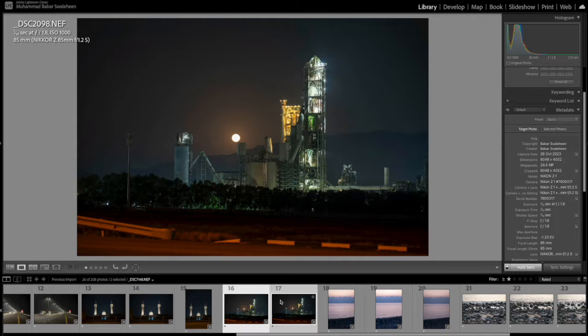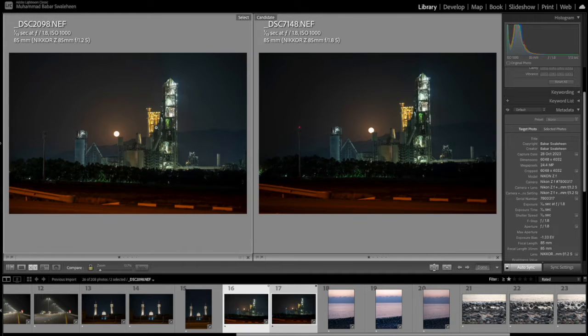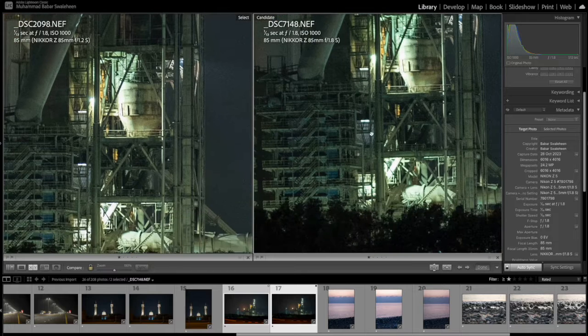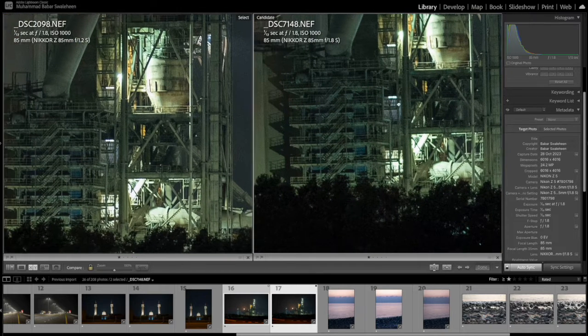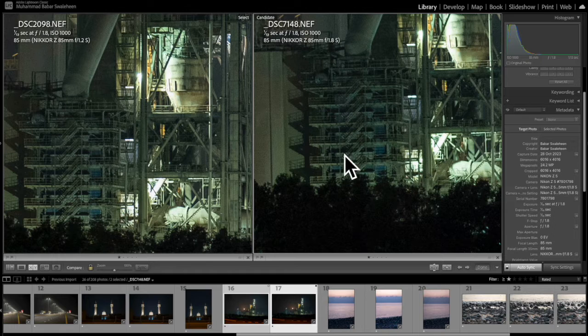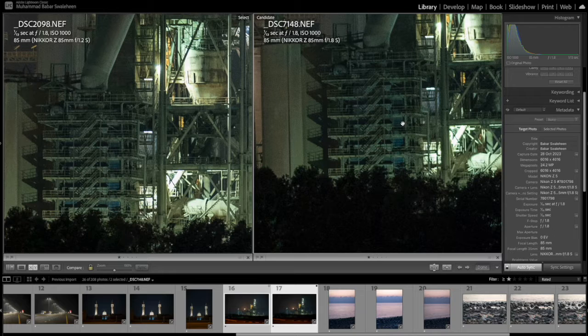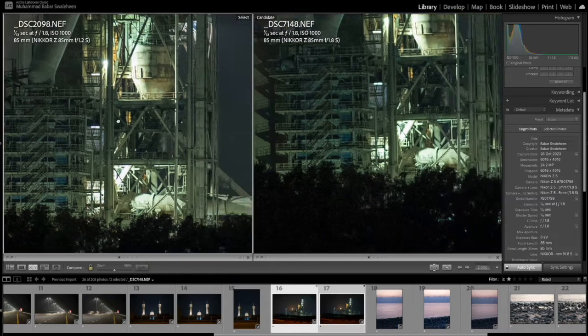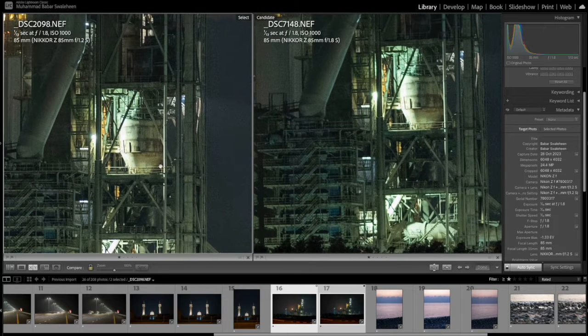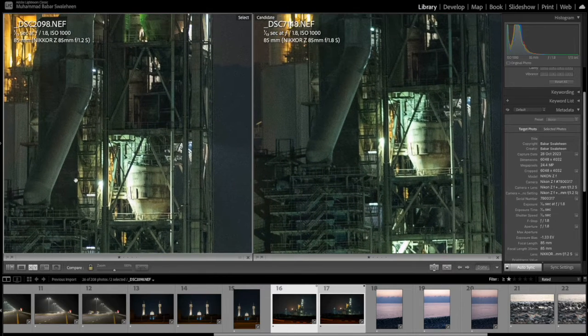So on my left hand side 85 1.2 at 1.8, my right hand side is 85 1.8 at 1.8. And let's zoom in. I can't see much of a difference. Actually, if you look at the micro contrast, the stairs over here, it's much clearer on the 85 1.2 rather than at 1.8. Even though the 1.8 is really sharp at 1.8, the 85 1.2 at 1.8 is sharper, creating more micro contrast.